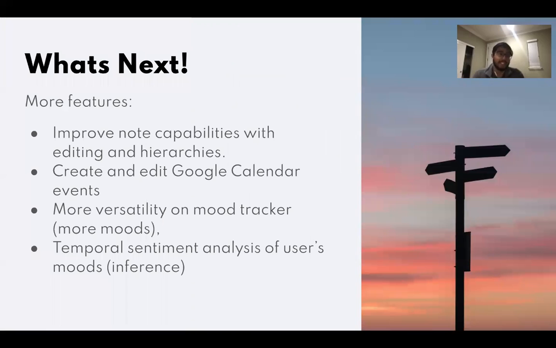So what's next? We want to add a ton more features to this. One of the key things we want to add is improving notes so that you can edit them easier and they have hierarchies and more functionality, such as possibly Markdown. We want to be able to create and edit Google Calendar events directly from the landing page. We want to add more moods to our mood tracker and add analysis of the moods, possibly using machine learning in the future.